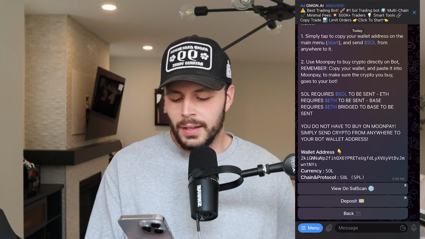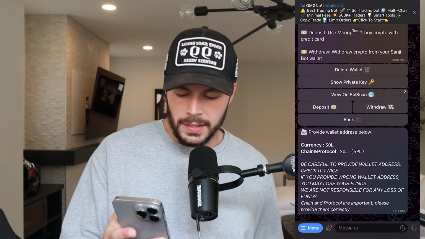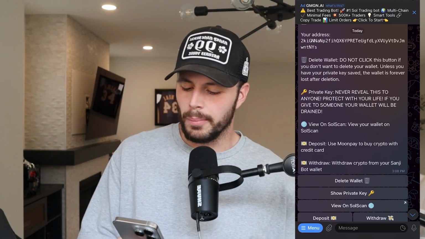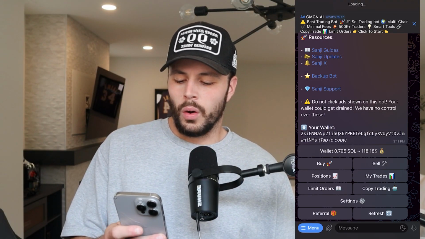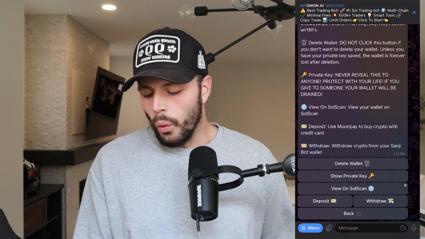And then deposit is going to just tell you how to deposit into your Sanji Bot, but we know you just copy your wallet address and then send to it. And then withdraw. And this is going to allow you to withdraw your Solana. So that's the basics of the wallet button. You only really have to use that if you're importing your wallet, deleting it, or you want to withdraw. So once your bot is funded, you can actually paste a contract address in there and instantly buy any token on Solana. Okay.